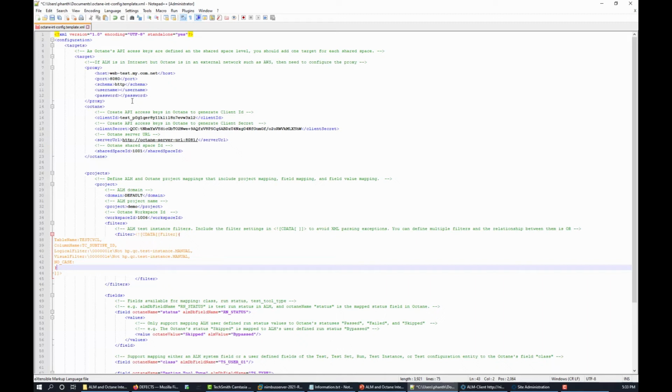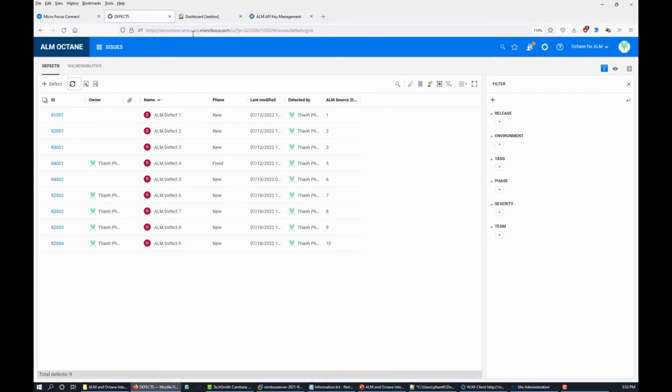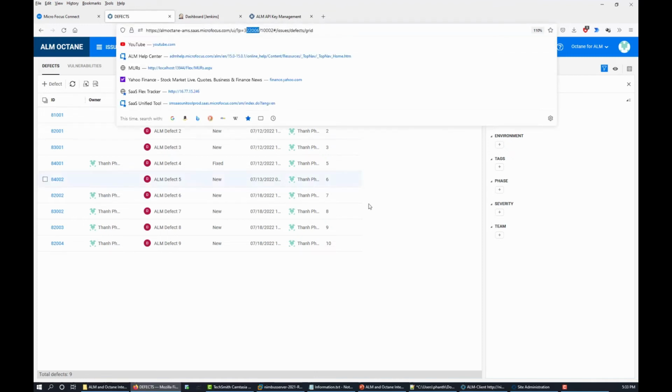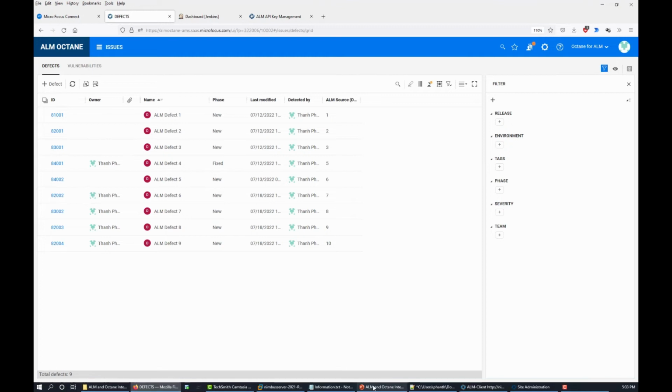In the configuration files, we want to specify the proxy if we need to specify the proxy information. And then on the Octane tag, we need to identify the Octane server. So again, we need to provide the identity key and secret that we created earlier. And for server URL and shared space ID, we look at the URL of our server, which is this. And this will be the 322.0.0.6 is our shared space ID. We need to enter that information in our configuration files.